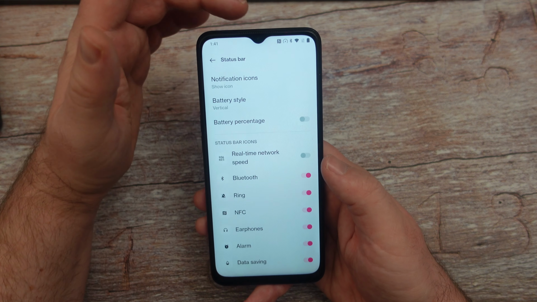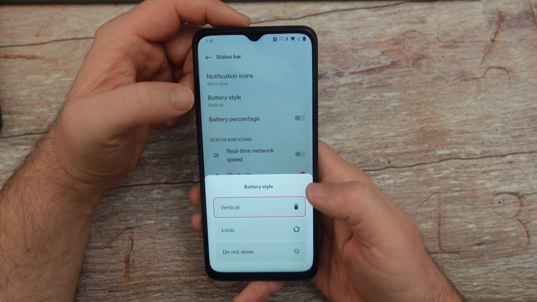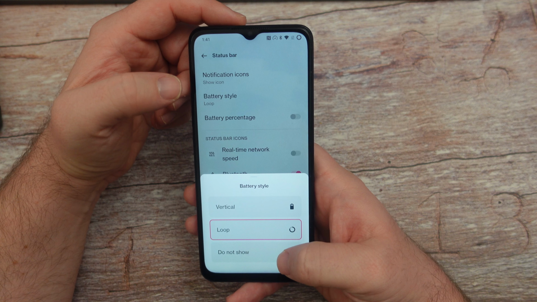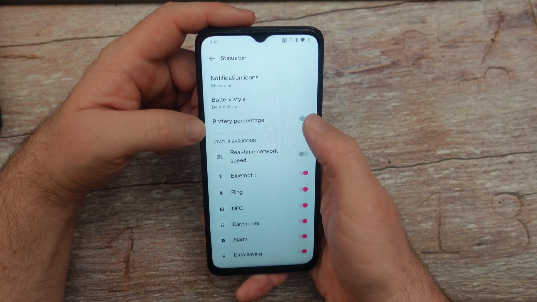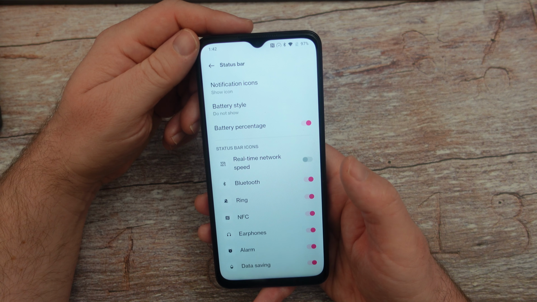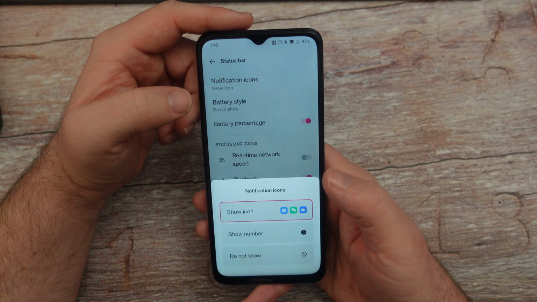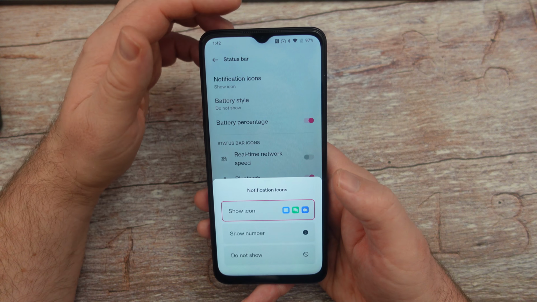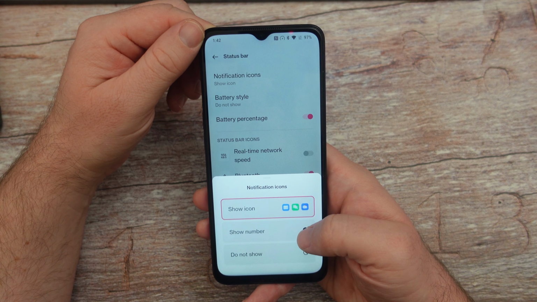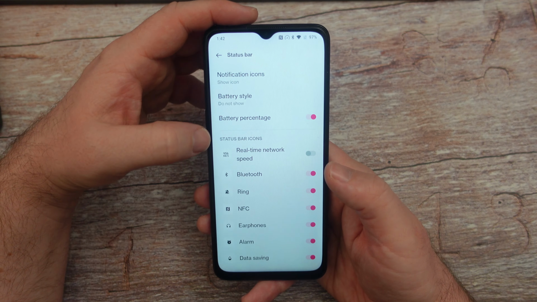You can go to status bar, which is up here. And if you want to show your battery, you can do vertical style or loop or do not show at all, which I don't really need to see. But I do want to see my battery percentage, so now I can see it a little bit easier. Notification icons. When you get notifications on the screen, you can have that just show a number, or do not show, or show the icons. I like seeing the icons, so keep it at that.